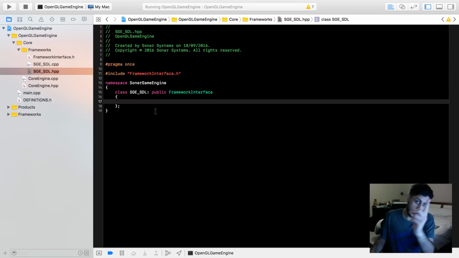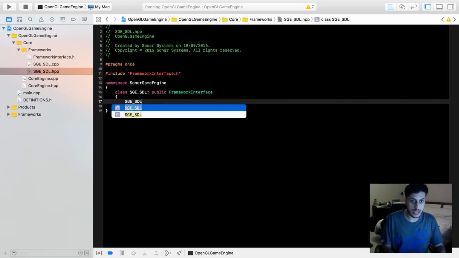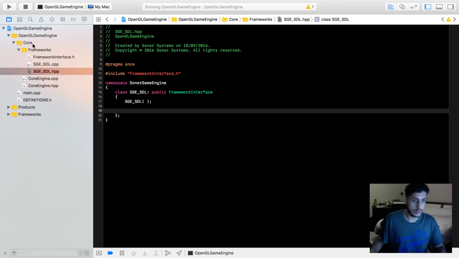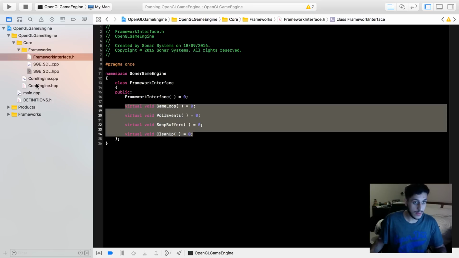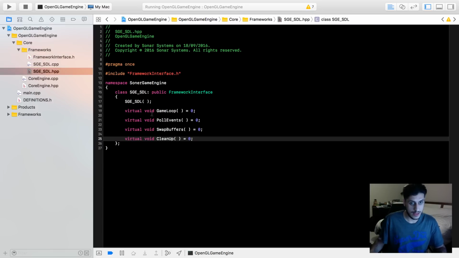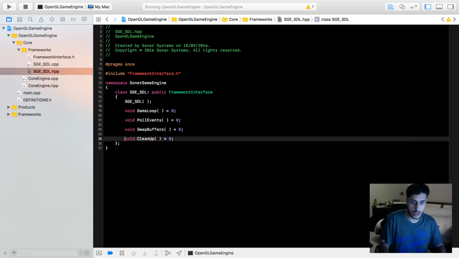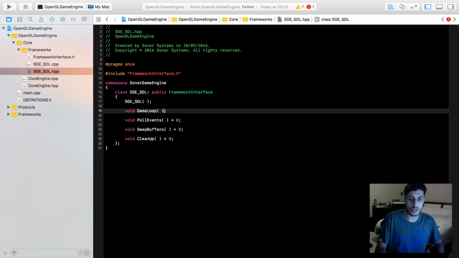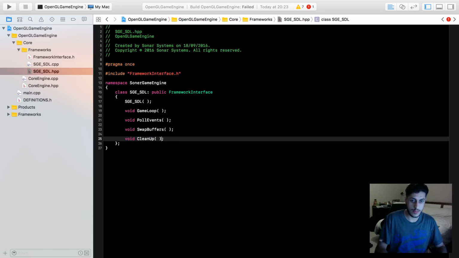So I need to create a constructor. So SGE underscore STL. There. I'm gonna just copy and paste everything from here and remove the virtual keywords. I might as well just use square selection. I need to actually remove these. What's it moaning about?